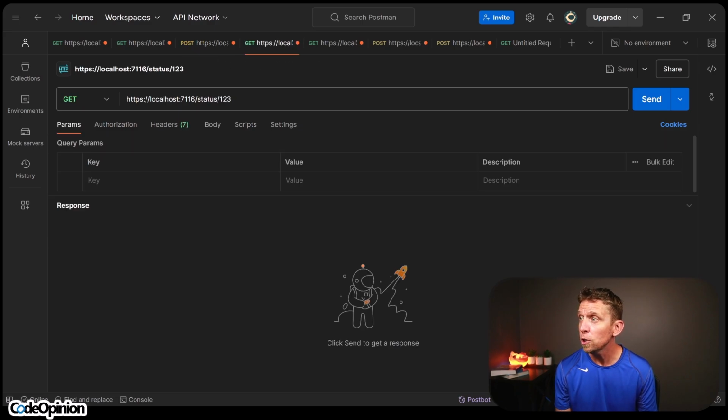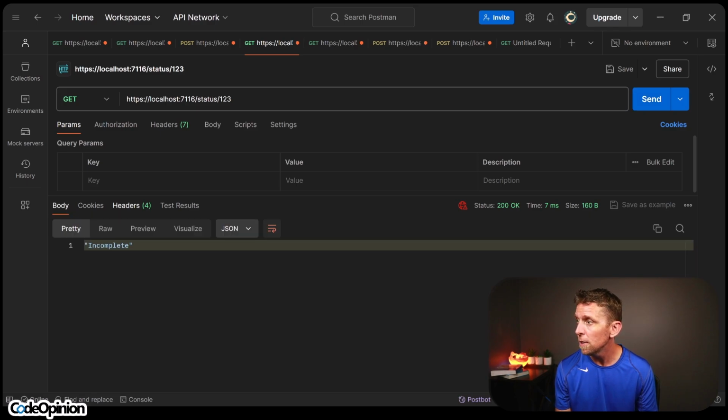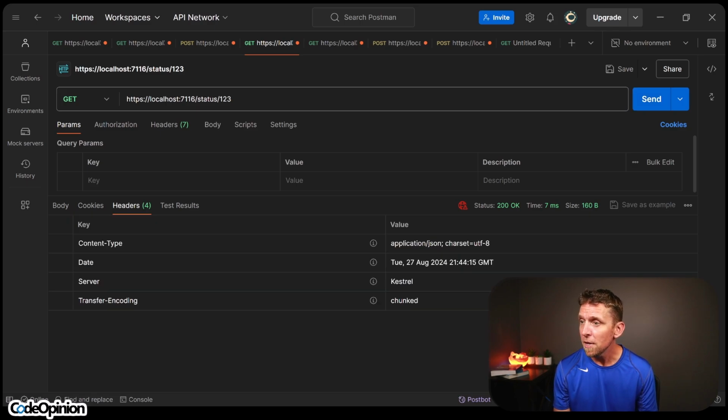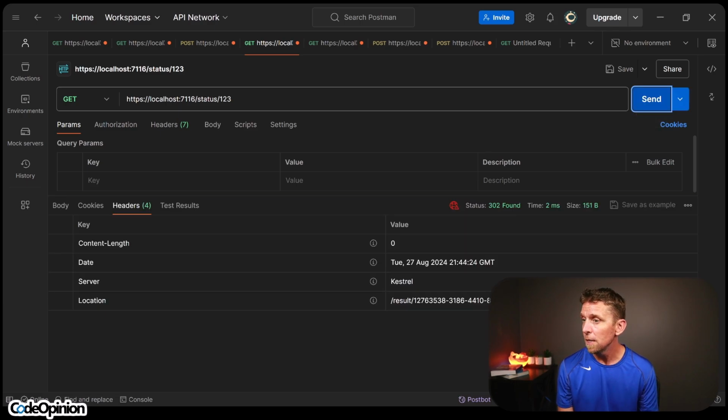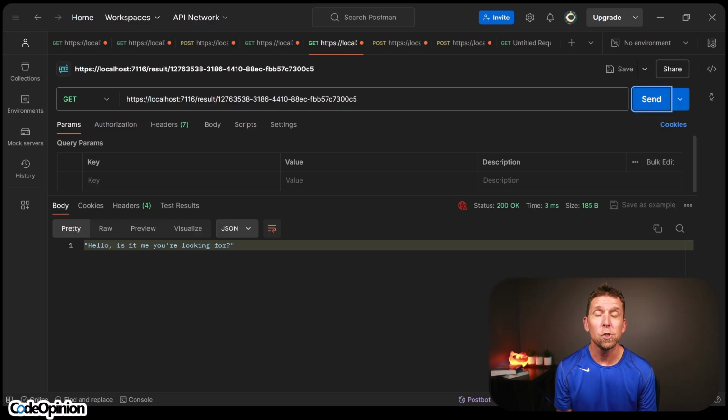So I can make a call to status 123 and I can see that I'm getting back a 200, but it says it's incomplete, and there's nothing else. So maybe I then poll again, I wait. Oh, and now I see that it's done and I have another location header, which is result with some GUID. And if I were to call that at this point, that's actually my response.